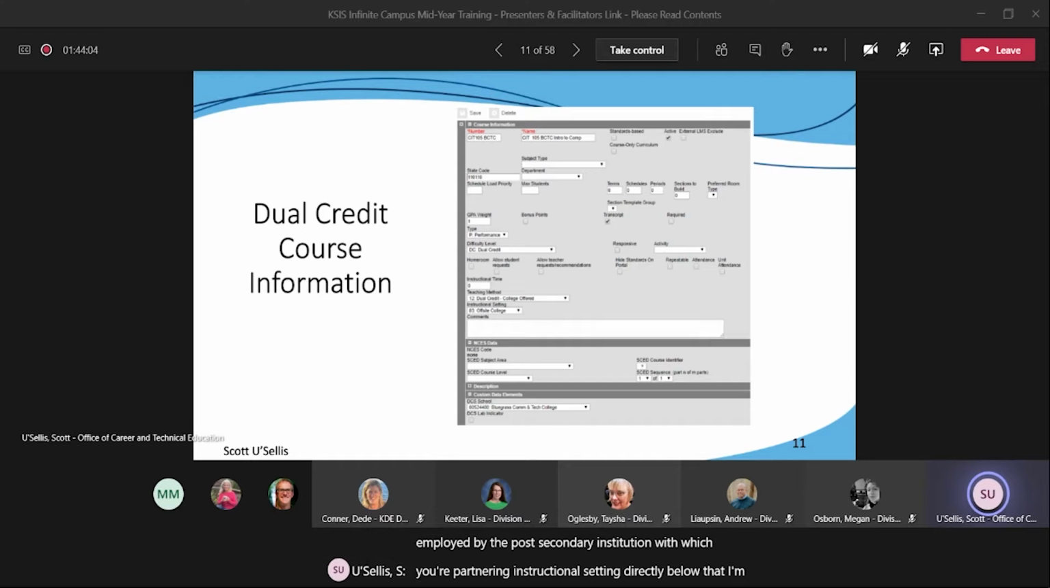I'm not going to go through every single instructional setting there is, but I did want to go over the most common. The most common ones you would most likely use are O1, on-site classroom. That's if you're offering the dual credit physically in your school building. O2 is off-site CTE. That's taught in a CTE school away from the school building. O3, off-site college, is a course taught physically at the post-secondary institution.